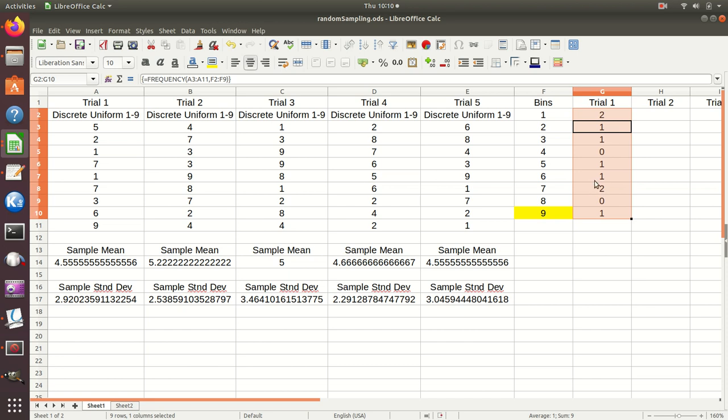How many 7s? 2 of them. 1 there, 1 there. And how many 8s? 0 of them. And how many 9s? 1 of them. Or bigger than 8. 1. And that 9 right there. And so that filled that in very nicely.